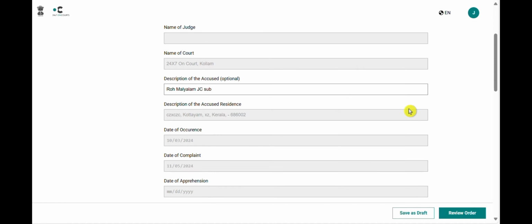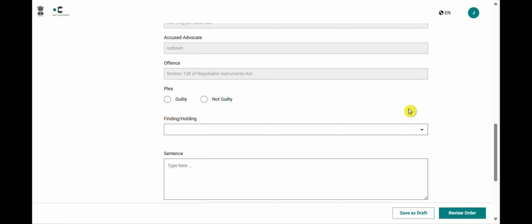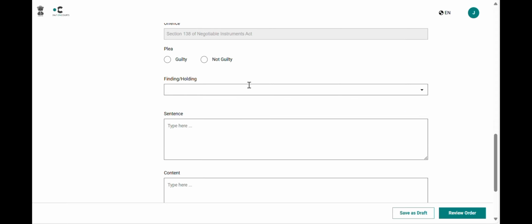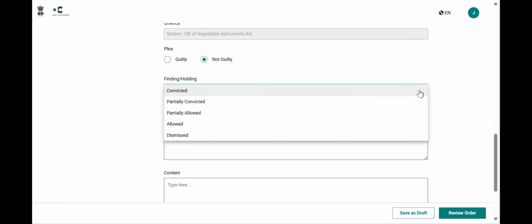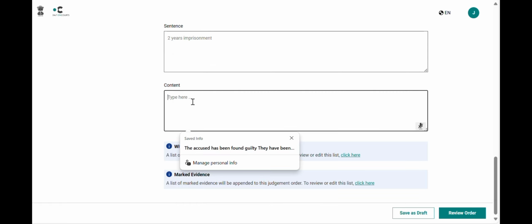Note that a lot of the details of the case will be auto-populated. Certain fields will have to be filled, for example, the plea in the case, the finding, the sentence. Then you can also fill in the content of the judgment. This can also be done by using the voice to text functionality by clicking on the mic button and starting recording.